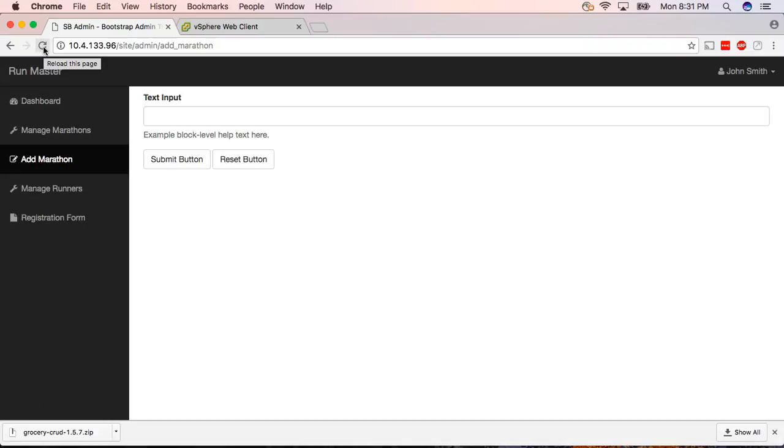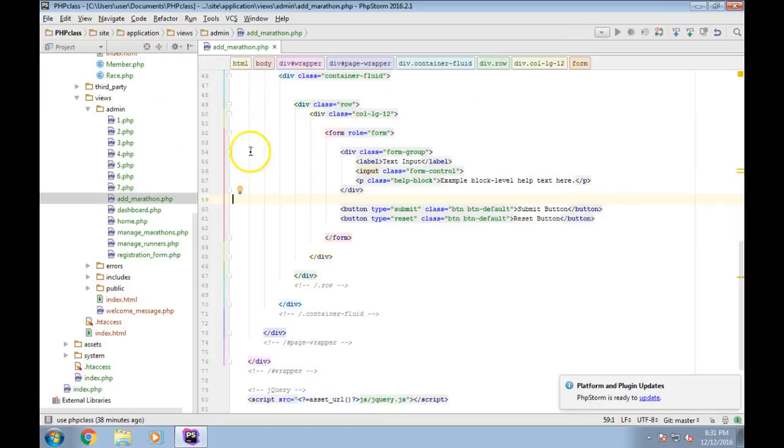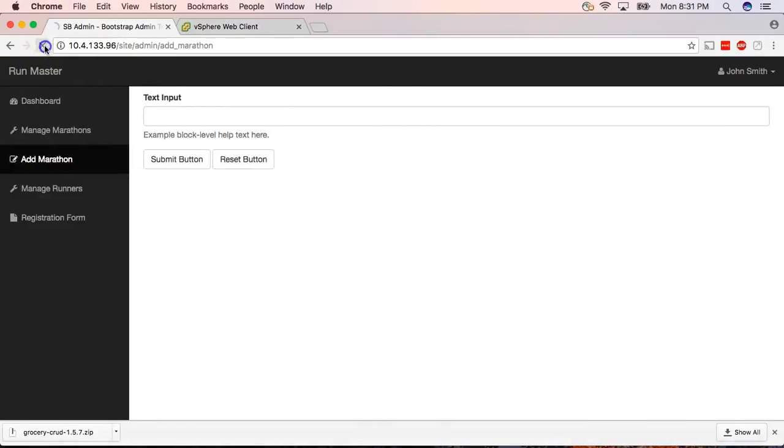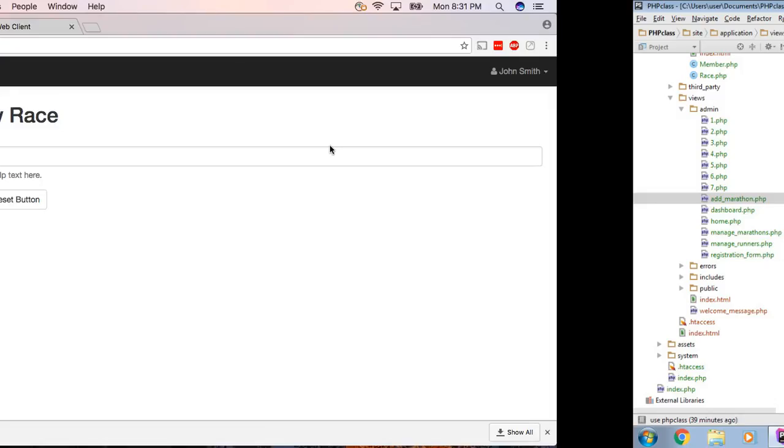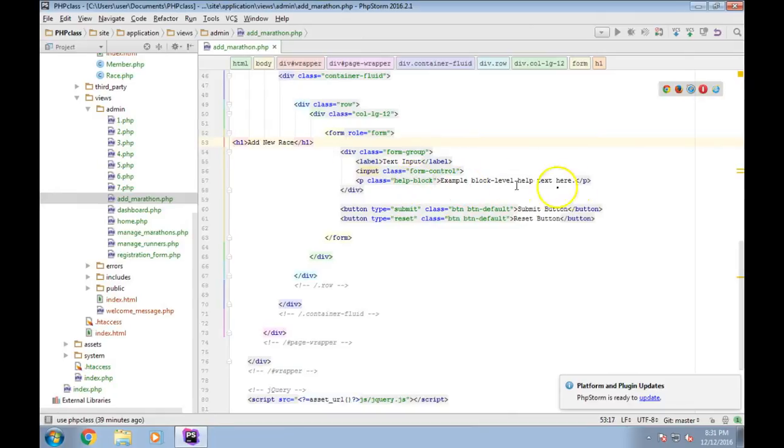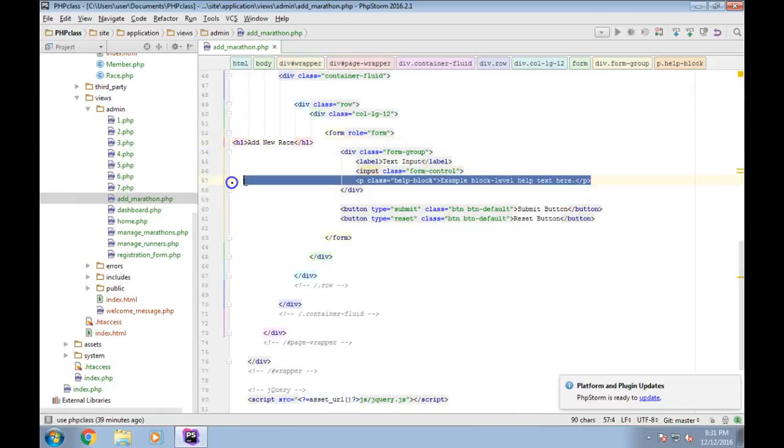So I'm going to add an H1 in here just to give it a heading. And I'm just going to say add new race. I'm just going to save that. Add new race. Okay, so getting rid of the P tag.